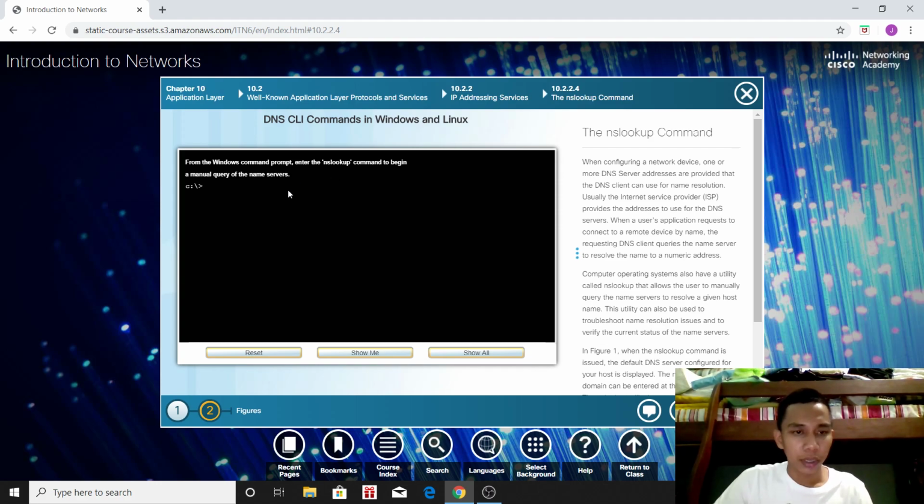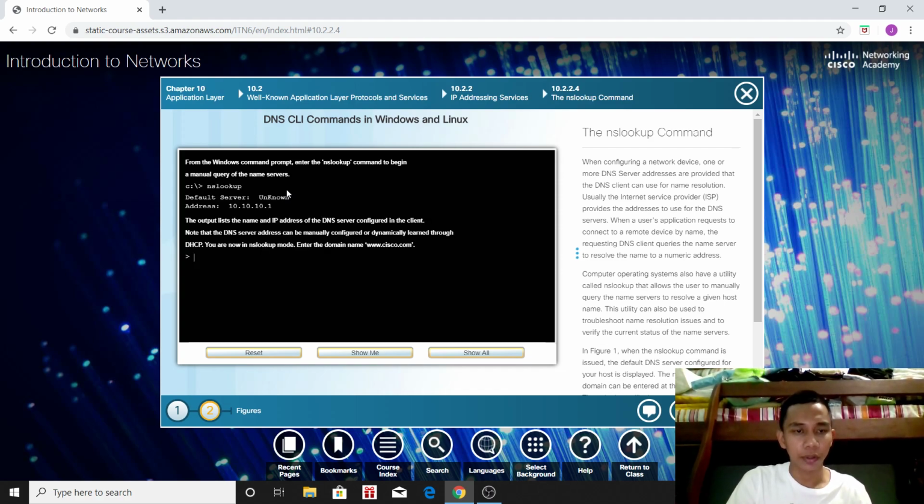So let's type nslookup. Then we have the default server unknown, address 10.10.10.1. The output lists the name and IP address of the DNS server configured in the client. Note that the DNS server address can be manually configured or dynamically learned through DHCP. You are now in nslookup mode. Enter the domain name www.cisco.com.